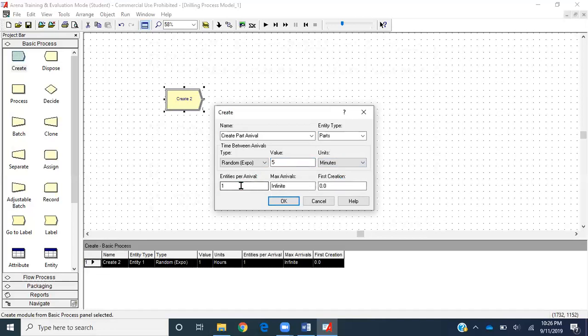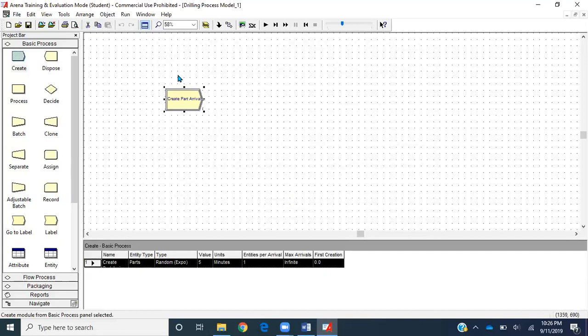Next, over here we see entities per arrival. So we are not including batch arrival here. So every time entities are getting created, only one entity will enter the system. That's what we are specifying here. Maximum arrivals, we are not controlling the total number of entities that will enter the system. That's why it's infinite. First creation, we want our first entity to be created at 0 minute, or at 0 second, at 0 minute, let's say. That's why it's 0. So that's all basically. So we'll hit OK. So we'll have our first create module.